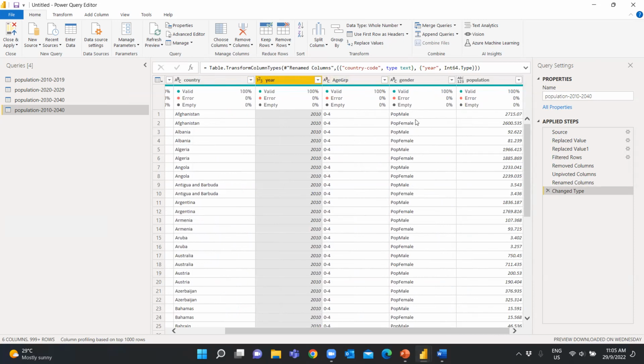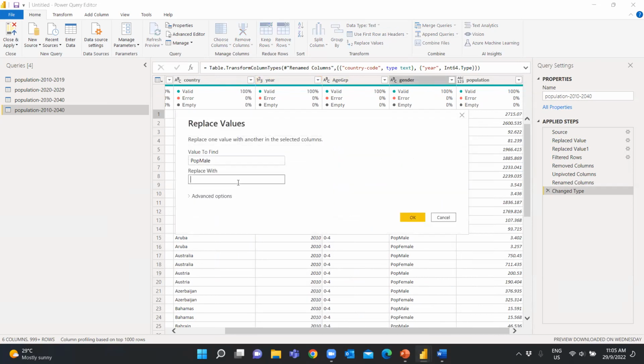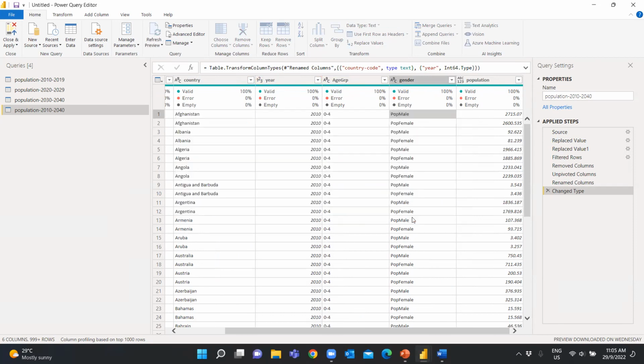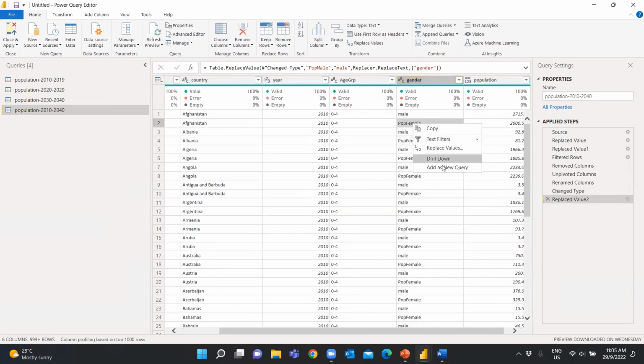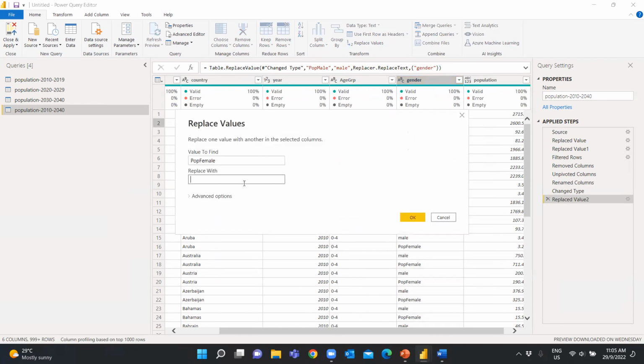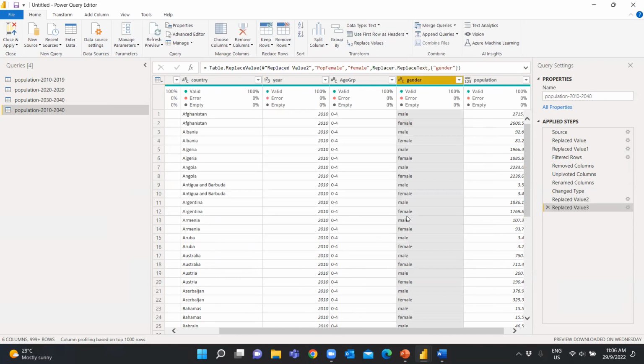Now this doesn't really look nice. I want to rename this to male and female. I don't need this pop male and pop female. So what I do, same thing as replacement. I right click male, I replace, and I just give it male. Okay, done. And now same thing for female. I will replace values and give it female. Done.